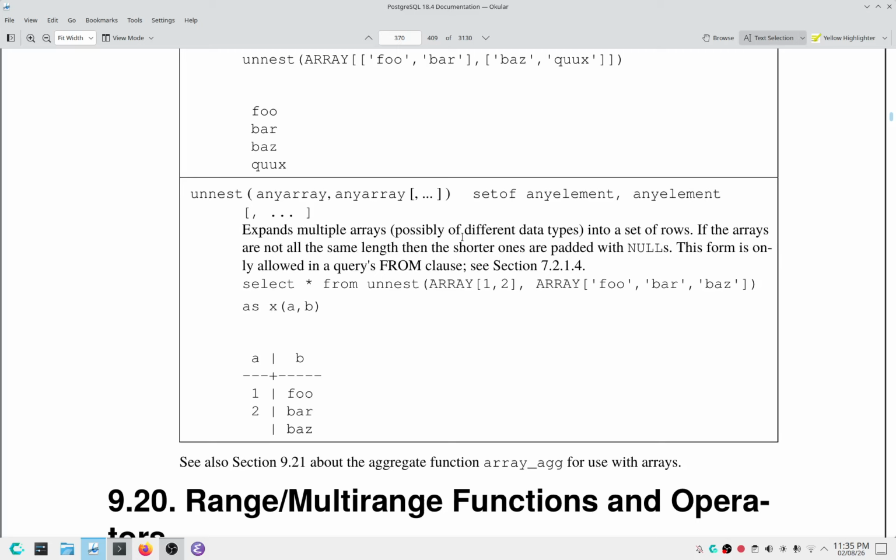It expands multiple arrays, possibly of different data types, into a set of rows. If the arrays are not all of the same length, then the shorter ones are padded with nulls. This form is only allowed in a query's FROM clause. So we have select star from unnest of array 1, 2 and array foo, bars, as x, a comma b. So we have two columns A and B, the first column contains 1, 2, and the second column contains foo, bars. See also section 9.21 about the aggregate function array_agg for use with arrays.